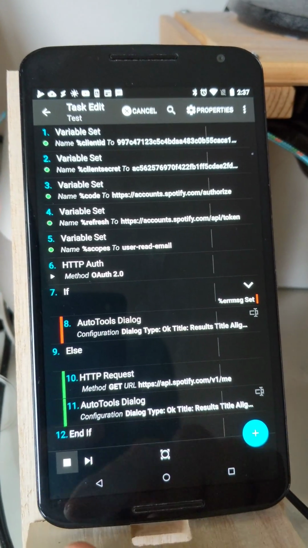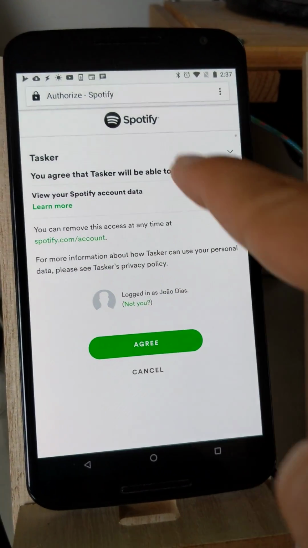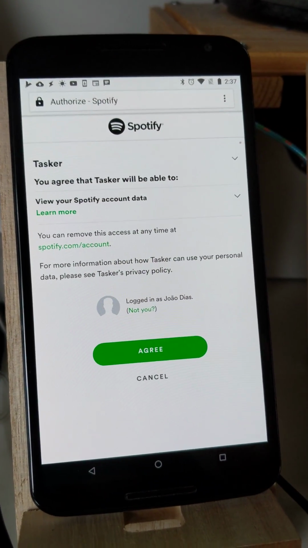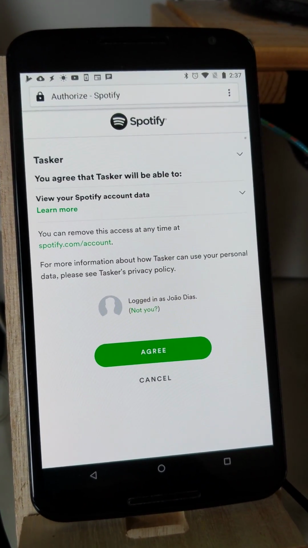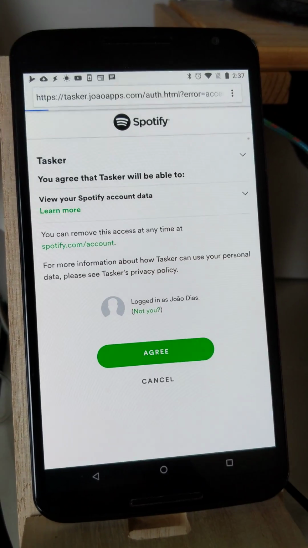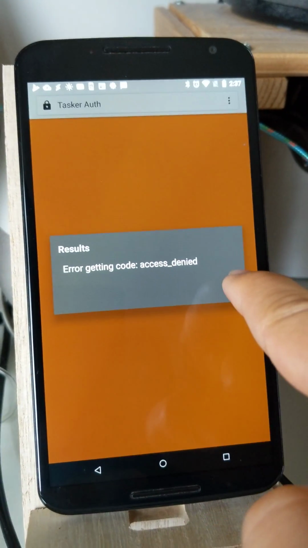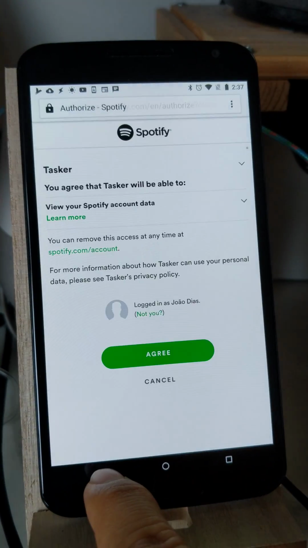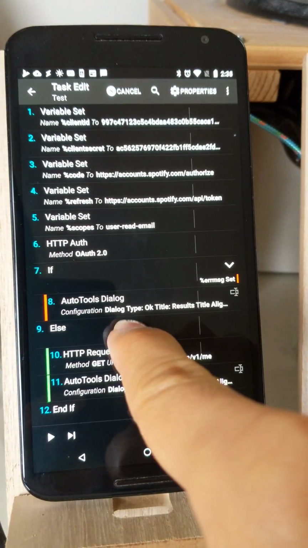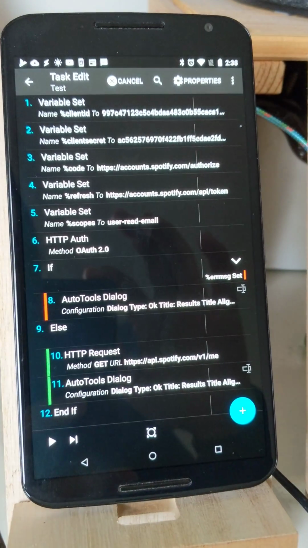So when I run this, I get the Spotify dialog that asks me to allow Tasker to access my account. And then if I cancel, let's see what happens if I cancel. It shows an error. This is in Tasker. So in Tasker, in this if condition, if there's an error, show a dialog, and that's what happened.